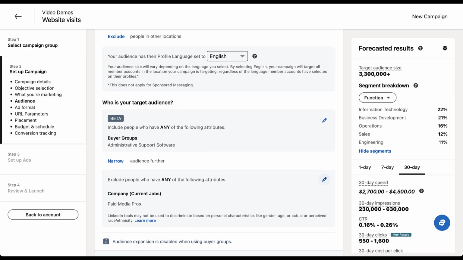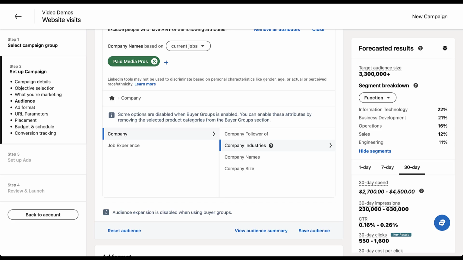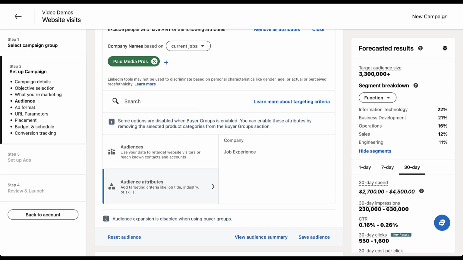But if I open up the exclude option again, we have the option to exclude list uploads, retargeting audiences, and third-party lists. If I go to audience attributes, you'll notice this list is much shorter than it used to be. We can only exclude people based on the companies that they follow, the industries they're in, their company names, so the exact company that they're at, or based on their company size. And for experience, we can only exclude based on functions, seniorities, and job titles. There's no member interest, member groups, all of the other types of targeting that we can normally use in a regular campaign. We cannot use as exclusions for these buyer group campaigns.